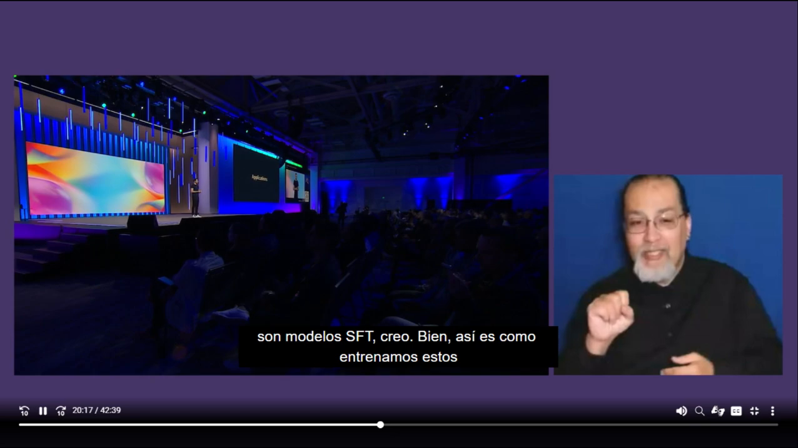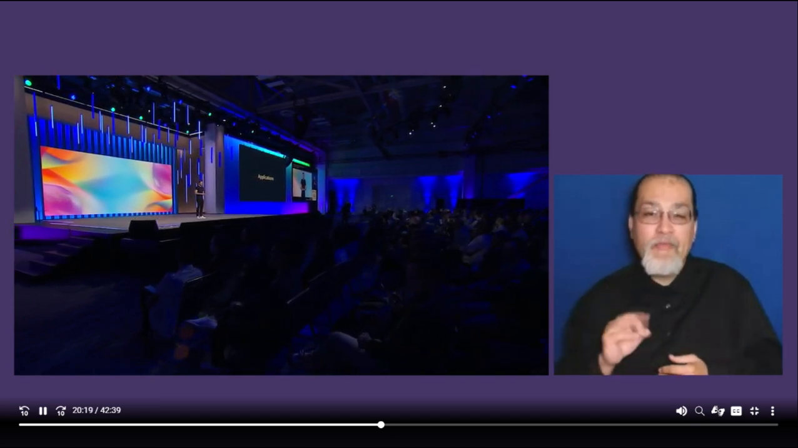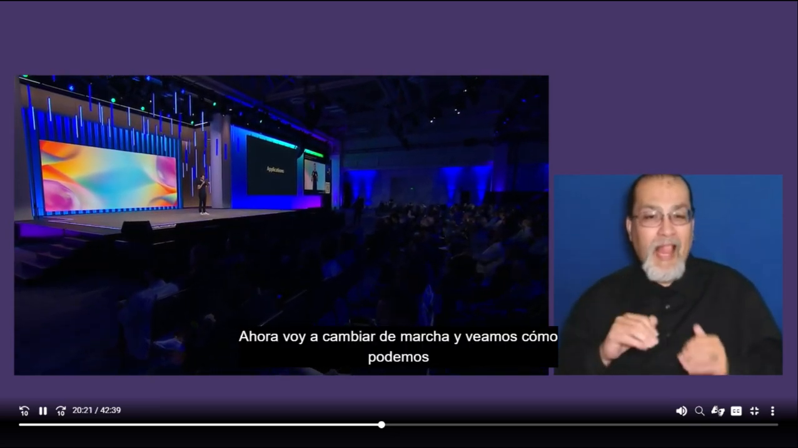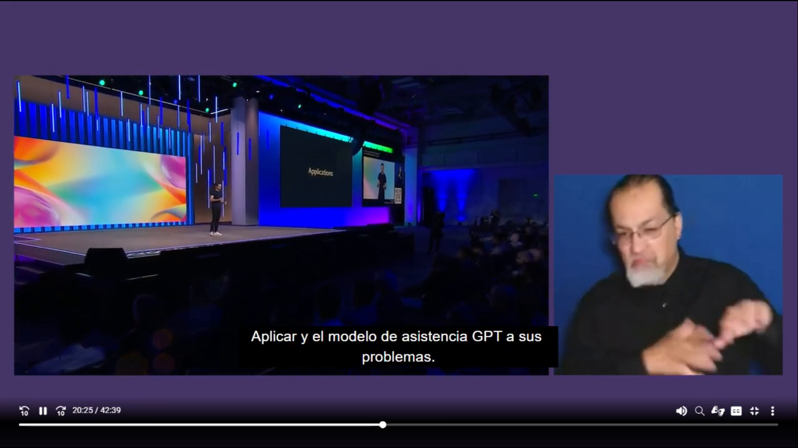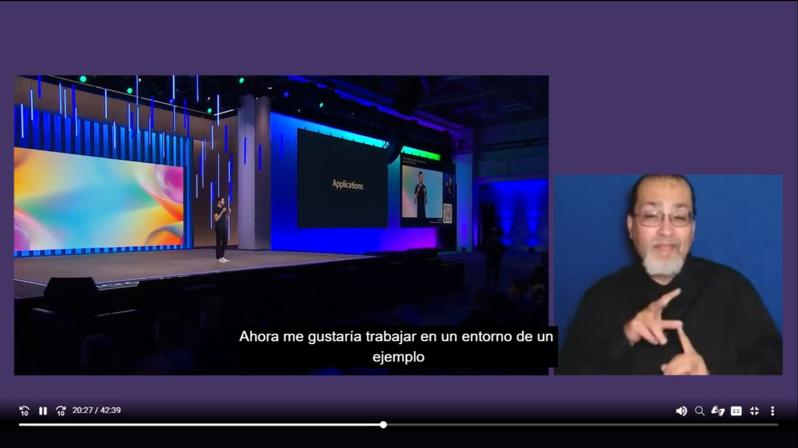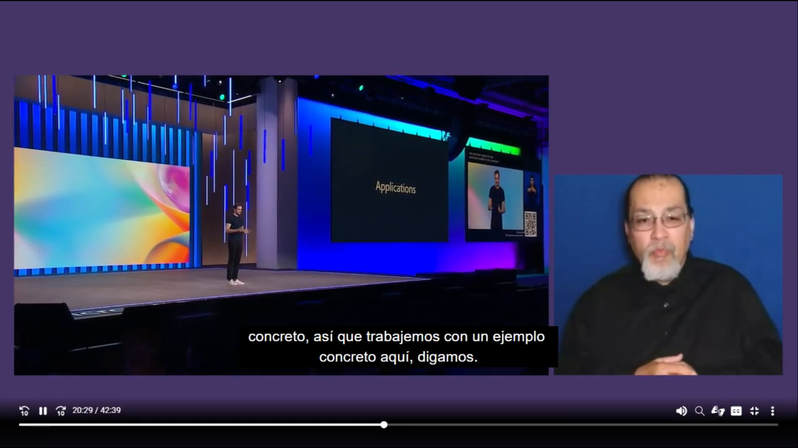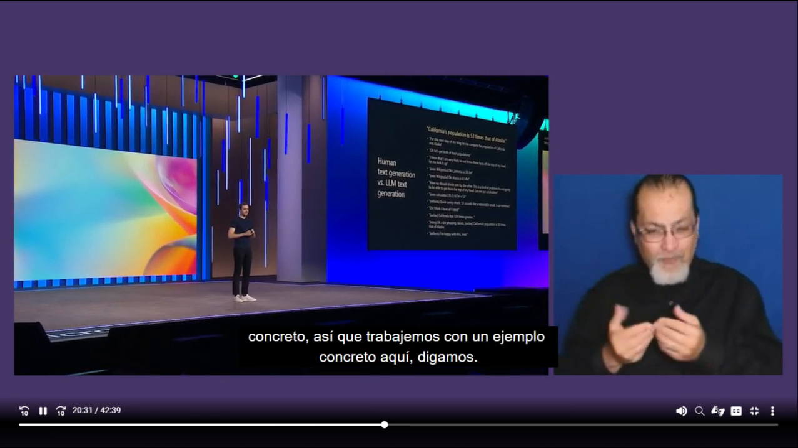Okay, so that's how we train these models on a high level. Now I'm going to switch gears, and let's look at how we can best apply a GPT-assistant model to your problems. I would like to work in the setting of a concrete example. So let's work with a concrete example here.